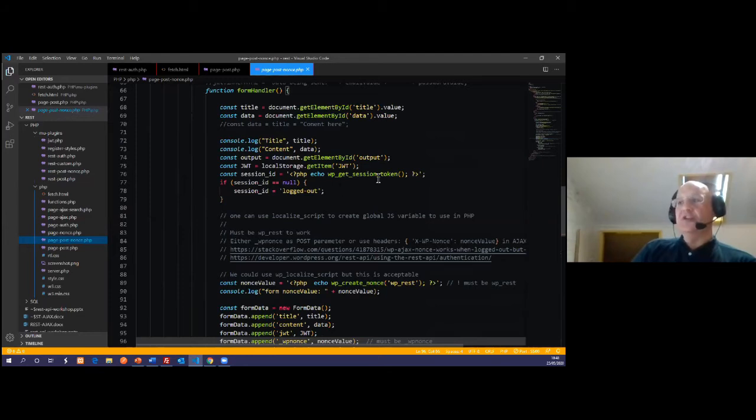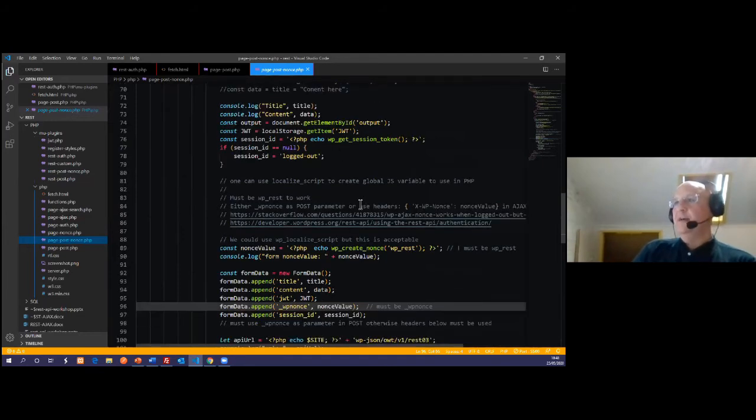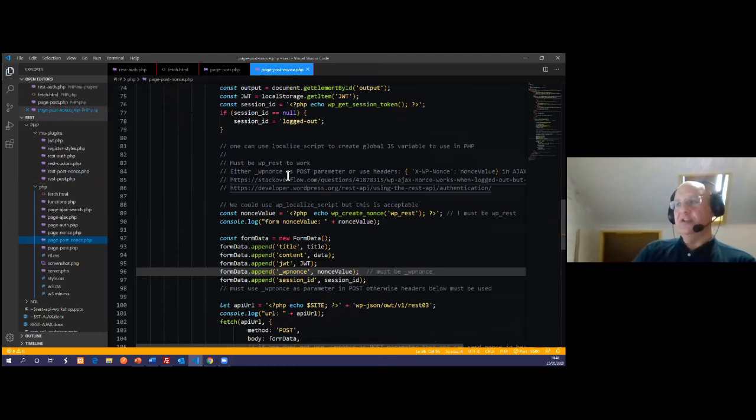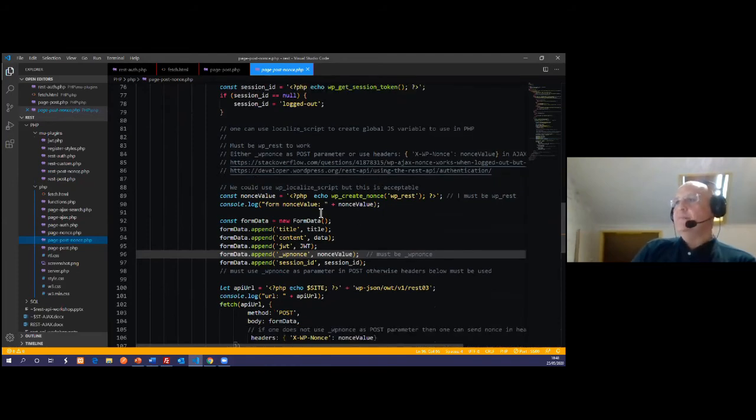I'm using session tokens because I want to send a little bit more data out. But if we come down here, and then there's some useful links to all of this, what I'm doing now is creating with WP create nonce, this value here. Now, this value has to be called this. This is an action. I've tried it with different names, and if you're logged in, it won't work.